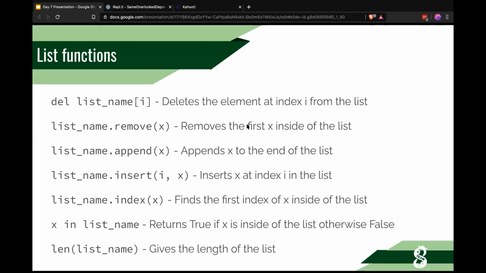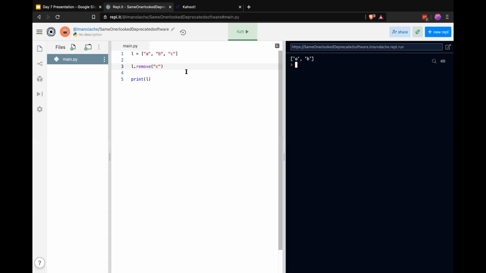The next one is .append. .append takes in value X and will append X to the end of the list. Well, let's try it. L.append. Let's continue the alphabet, D. And as you can see, D is at the end of the list. This works with ints, booleans, and pretty much anything you can think of.